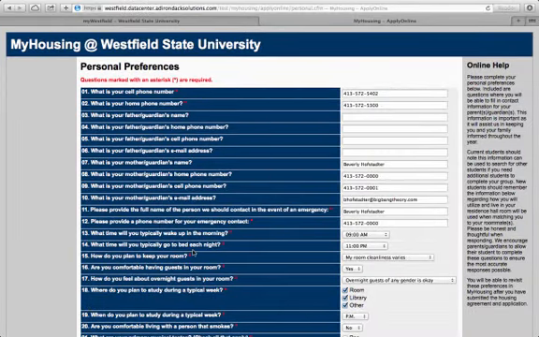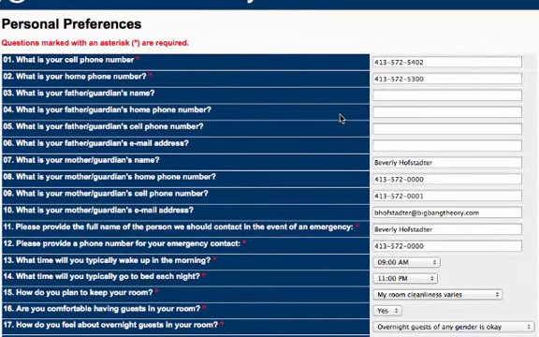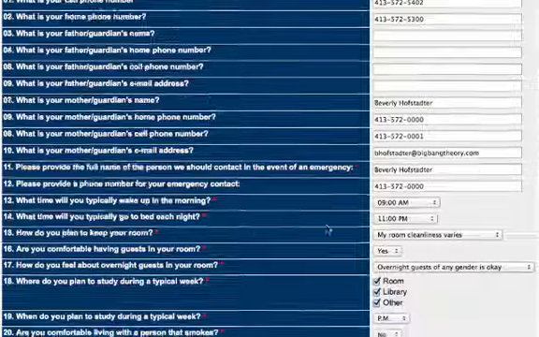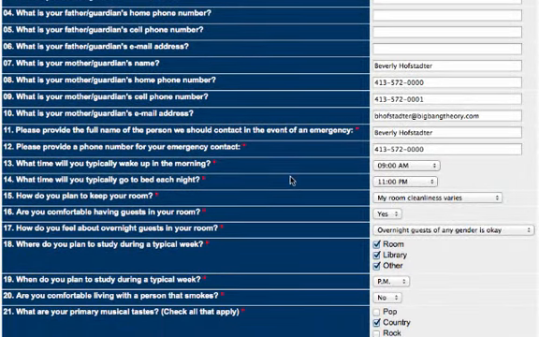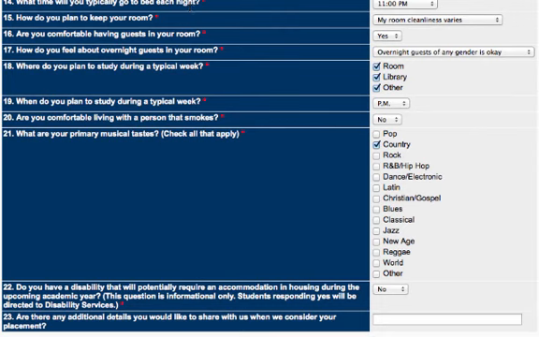Here we ask you for some personal preferences and information, including names and contacts for your parent and guardians, and then also an emergency contact, so who is that first person we should be contacting in case of an emergency. Starting at question 13, we ask you for some information about you. This is how, if you have not selected a roommate, we match you with a roommate. So please be honest while answering this so we can ensure that you and your roommate match appropriately.